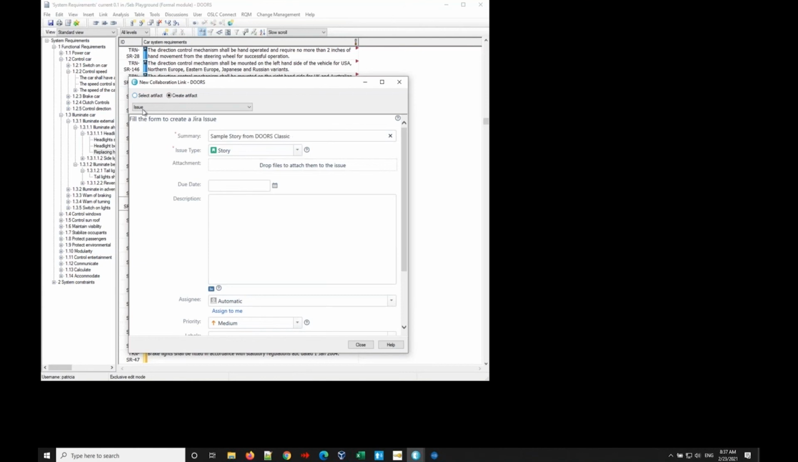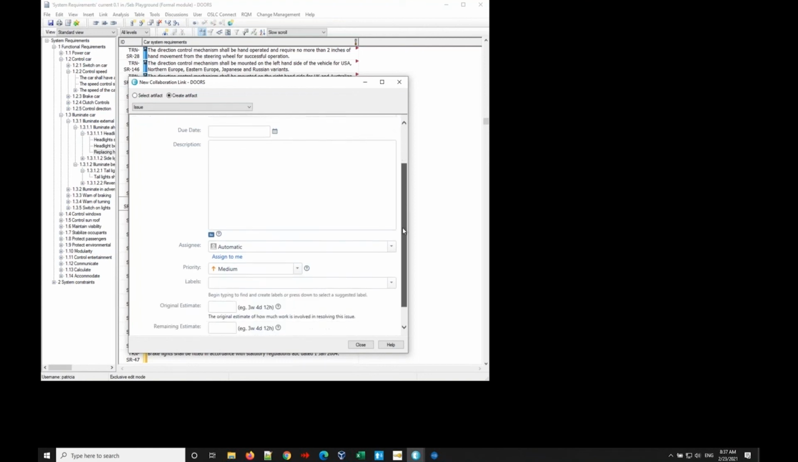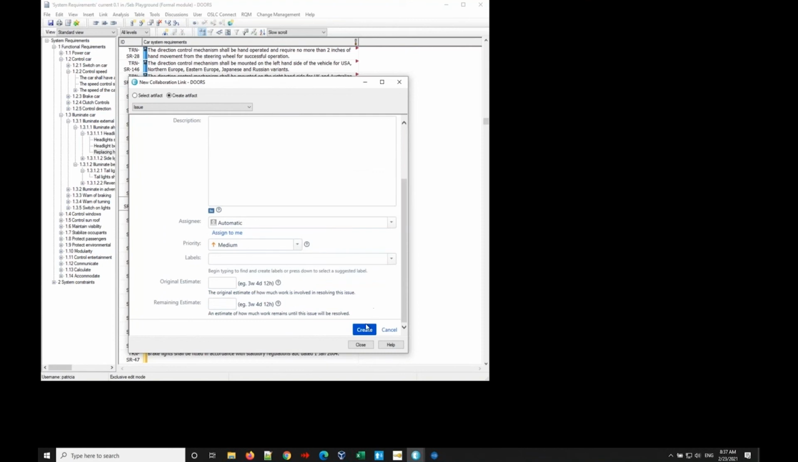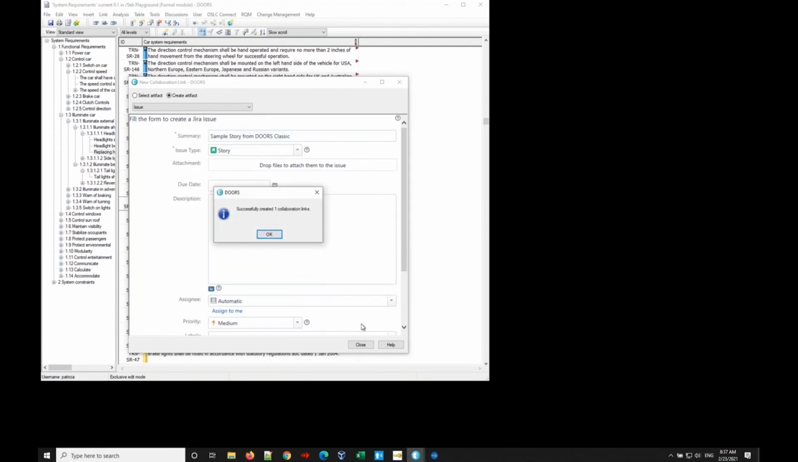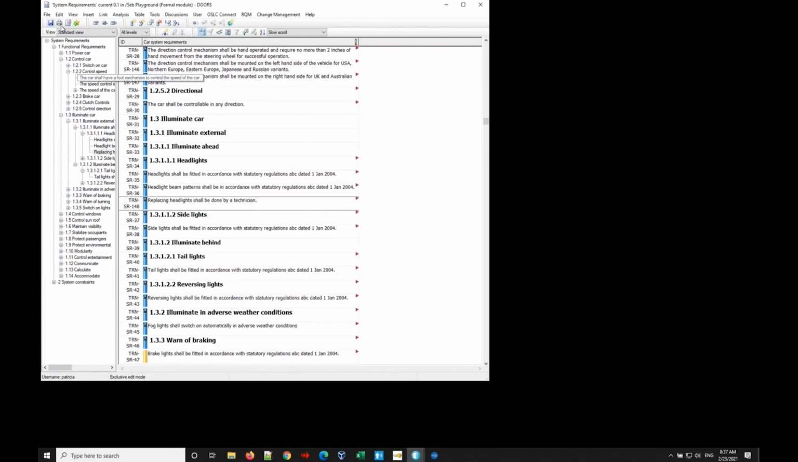So I have that same interface to be able to make sure that I can create an artifact. These are all going to be your own Jira forms for being able to create, whether it's a story or an issue or whatever type of artifact you're creating. And you can go ahead and hit create, and that will create both the artifact as well as the link. And so we can go ahead and save this within DOORS Classic, and then we could go ahead and see those artifacts over in Jira.